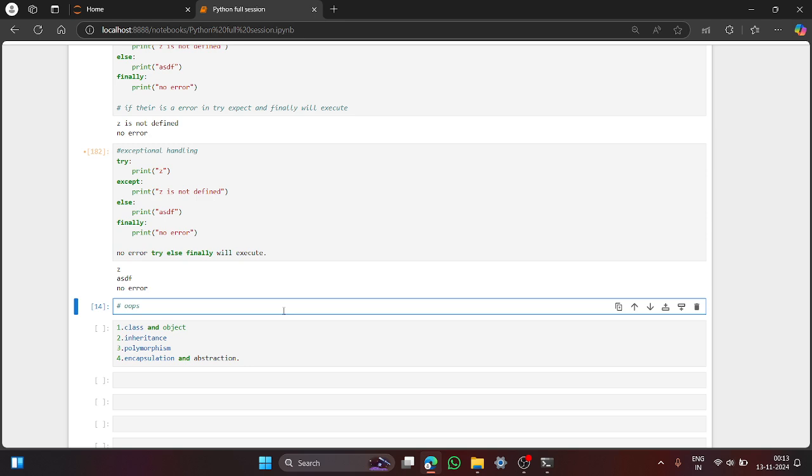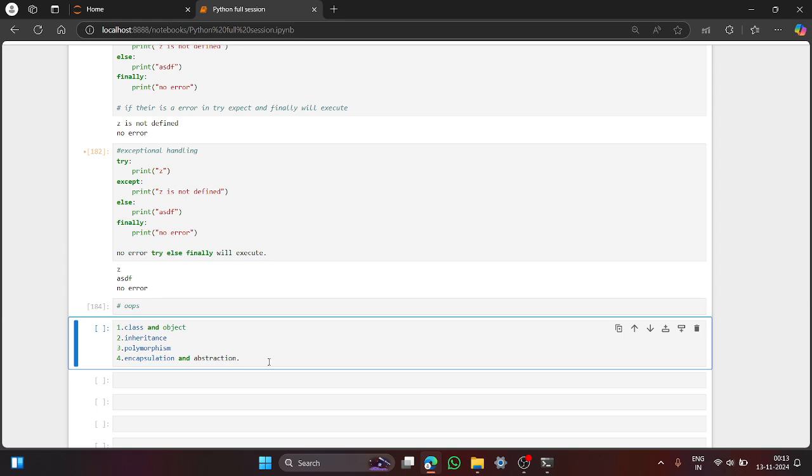And last, we are going to have the OOPs concept. As we know, in OOPs we have class and object, inheritance, polymorphism, encapsulation, abstraction, and these are the different topics in OOPs. Actually, why OOPs? In C we don't have OOPs, but object-oriented programming languages have OOPs because of security. The first main reason is data security.